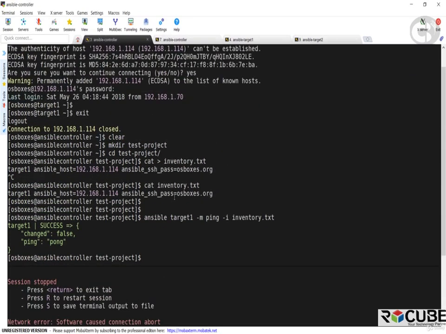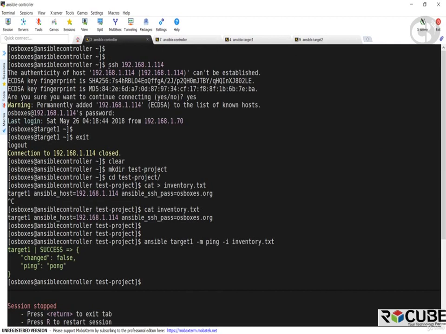SSH from the Ansible controller system to the target1 system. And when we did that, we actually accepted the key fingerprint by confirming when we did the SSH. And so that added the key of the target server to the known hosts list on the Ansible controller machine. We didn't actually do that for the target2 server. So that is the reason the Ansible ping test failed.